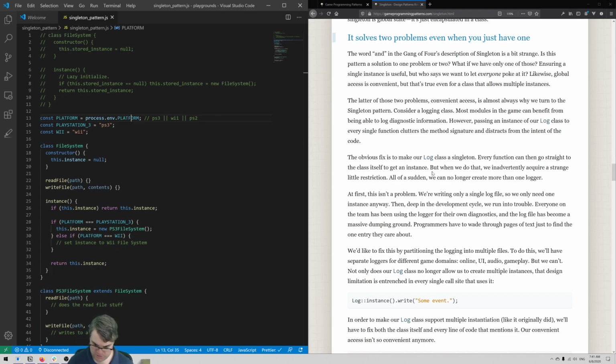Log, instance, write, some event, right. Yeah, so we're calling this instance, like a static instance, directly on Log because it's a singleton.